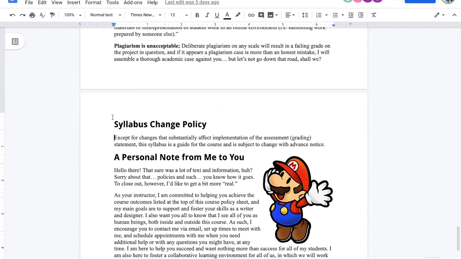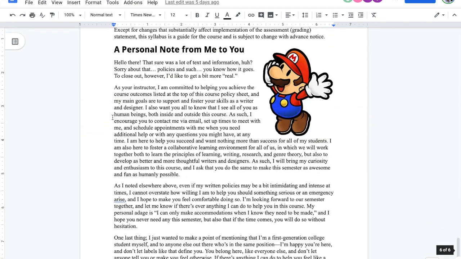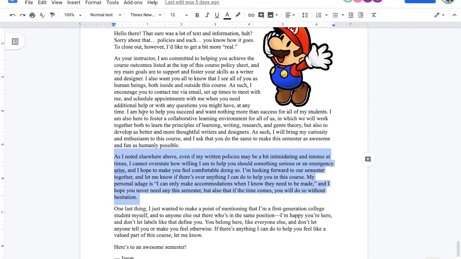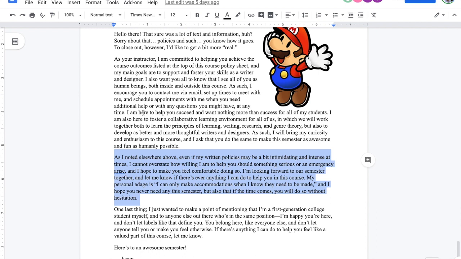I do know some things, so for example, the actual language of my plagiarism statement is very strong, and most of my written policies are quite strong, but the reason for that is just to protect myself in the event that something goes amiss. The official policy is very strictly worded, but generally speaking, I am always willing to work with you if you need extra help, so please do let me know. Again, I always like to make sure I highlight this as well. Sort of my personal motto is that I can only make accommodations when I know they need to be made, so if there's ever anything I can do for you, just let me know, and I'm happy to help.